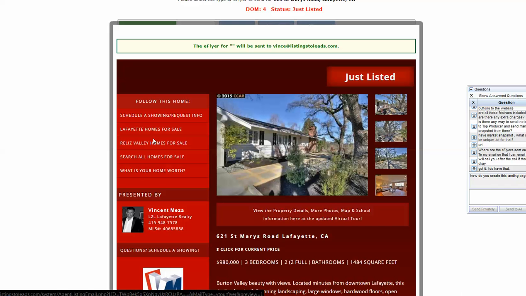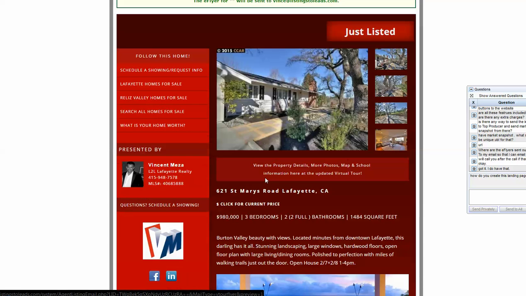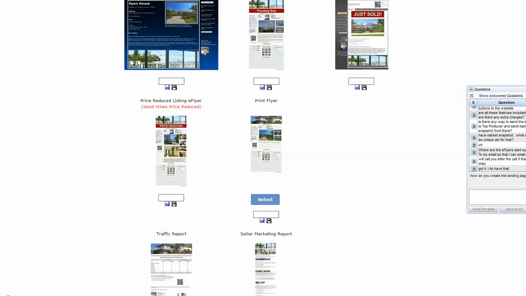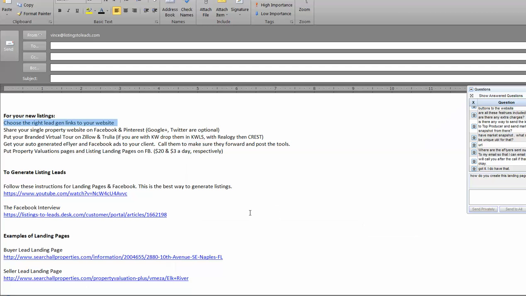So our e-flyers actually generate leads, okay? And so we want to get them out, and we want you to take advantage of it. So I'm going to go back to my little cheat sheet here. Get your auto-generated e-flyer and Facebook ads to your client. Call them to make sure they forward the post and tool. So what on earth does that mean?